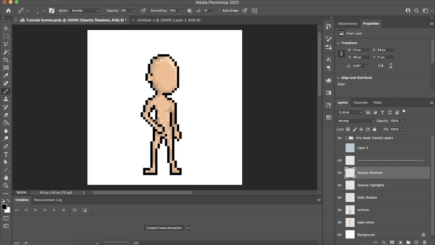Okay, so now that we've got a bit of depth into this character, we've got some solid shadows, we've got some opacity shadows and some opacity highlights. So before we move forwards, I'm just going to add some eyes and a mouth to this human, just to give him a bit of character so we can see what we're working with. So let's add a new layer, and we'll call that layer eyes and mouth. I'm going to give him a little mouth.